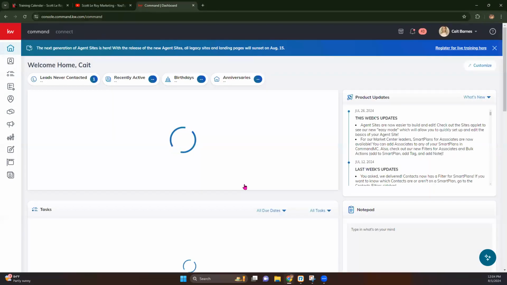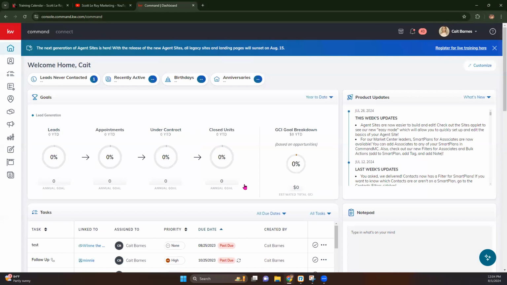Now, once you're logged in, your home screen can look slightly different from mine, and that is totally okay. These home screens are slightly customizable, so you can change the appearance of them just a little bit. So yours may have some different things at the top, and that's totally fine.